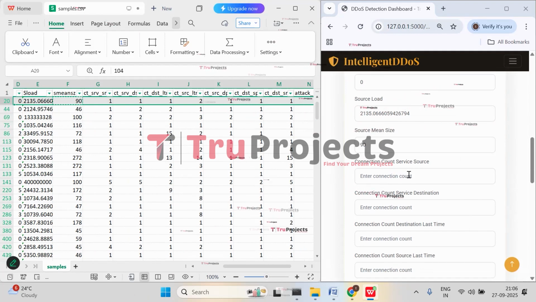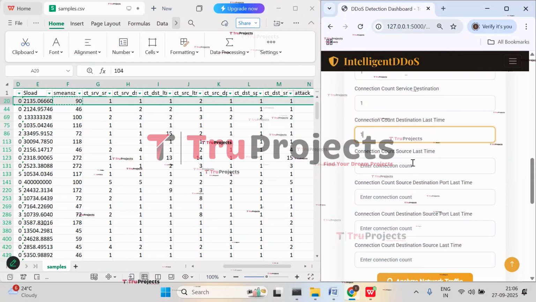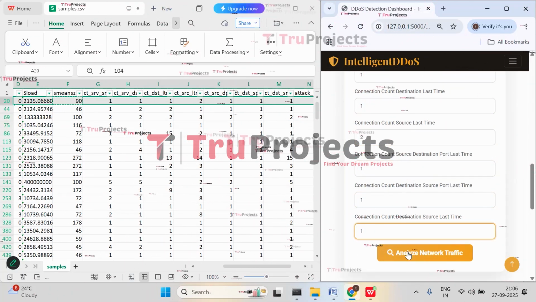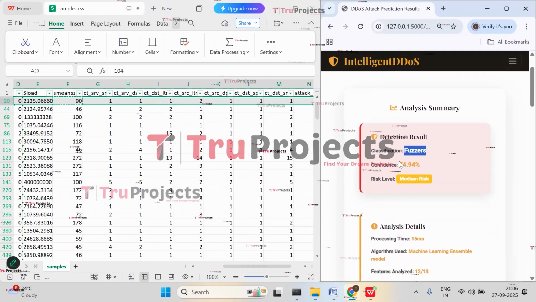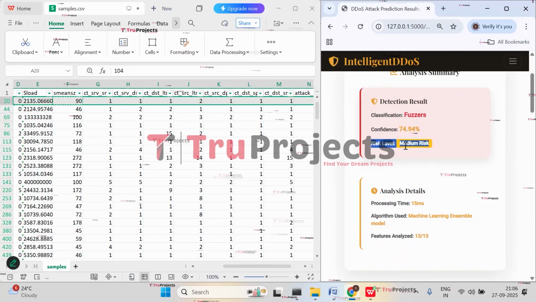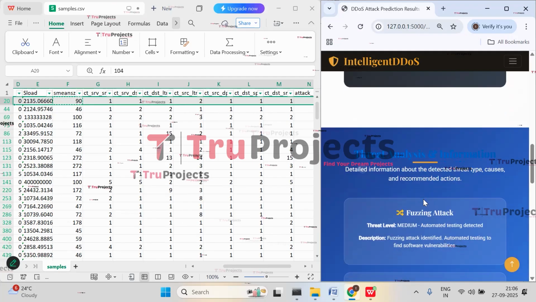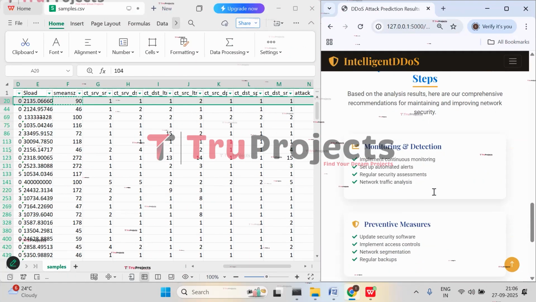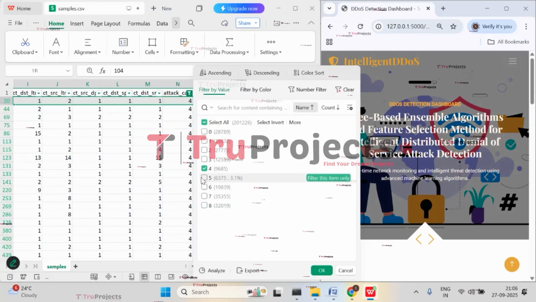So here connection count service is 1. Connection count service destination is 1. Last time is also 1. And then we have 2 and all other values are 1. Click on analyze network traffic. Here we have detection result as fuzzers with the confidence of 74.94%, and the risk level is medium. It is not high, it is not low, but risk is there, that is of medium level. And here detection summary, here we have threat analysis where threat level is medium, and here we have other things also. Let's try with the other sample. So let's try with class 5.